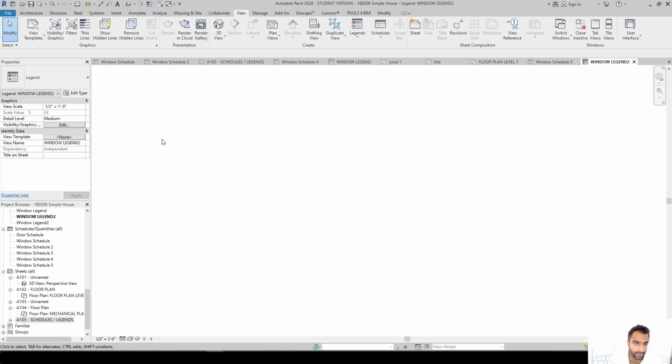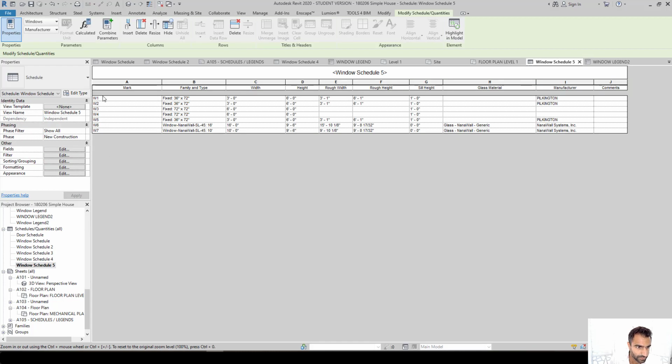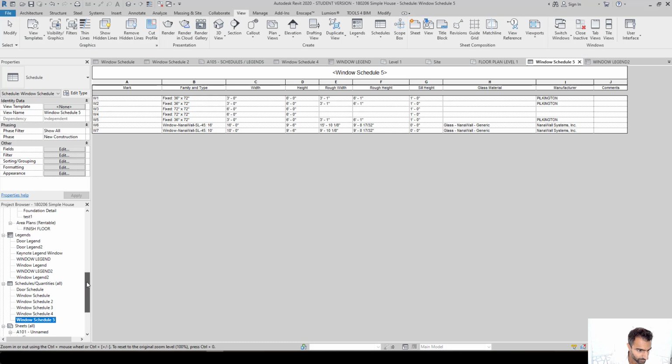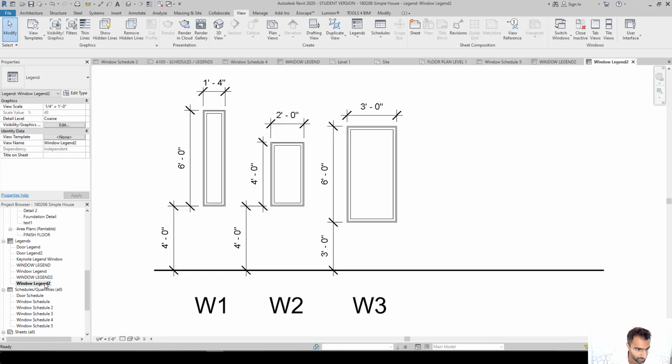So I want to add my windows that are in the project. First I'll look back at my schedule. This first one is a 36 by 72 inch. Same with the second one. And then the third is a 72 by 72. I need to know that because I need to know which windows to pull into this legend drawing.